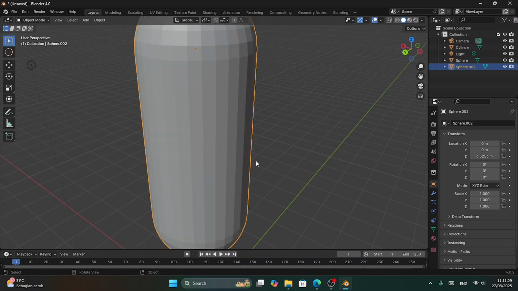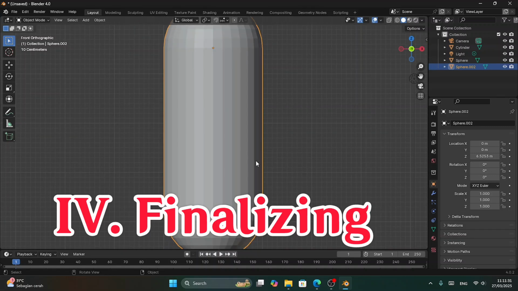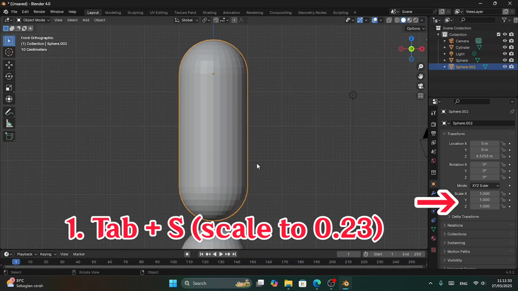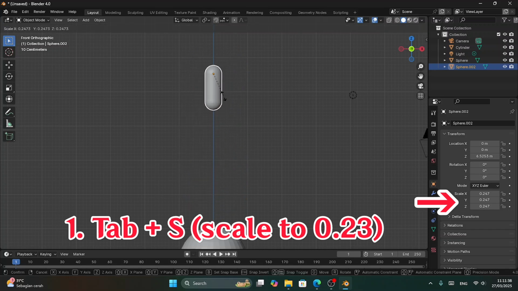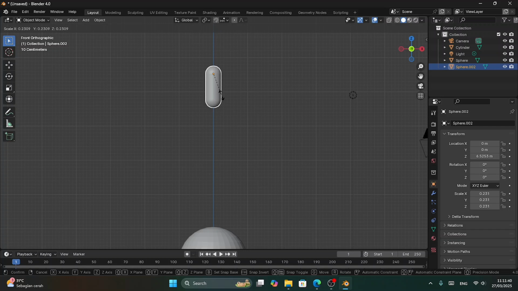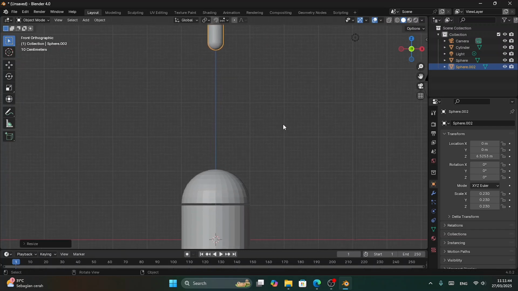Now we're going to scale this down. Press S on your keyboard and then move your cursor. Check on the bottom right side of the properties. You will see scale X, Y, Z. Make sure they say 0.23. And then move it into position.